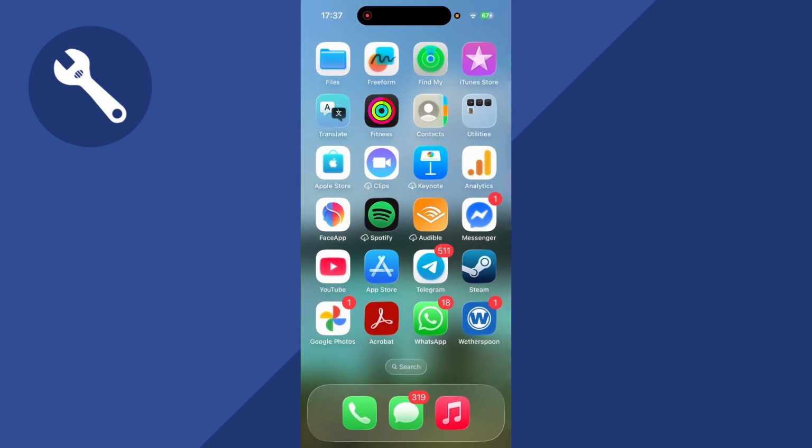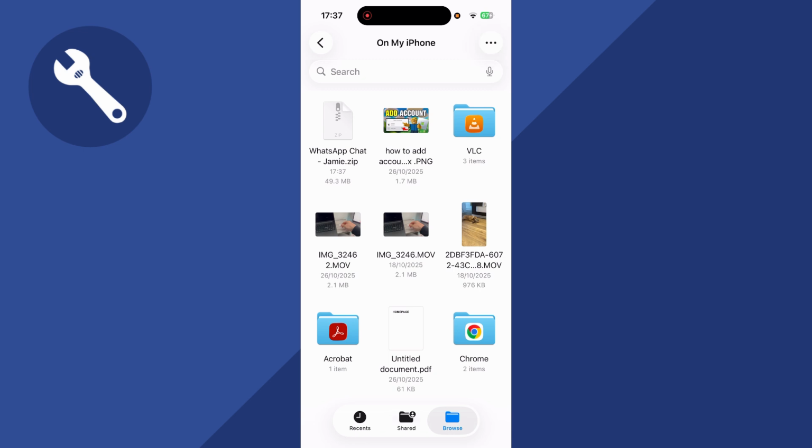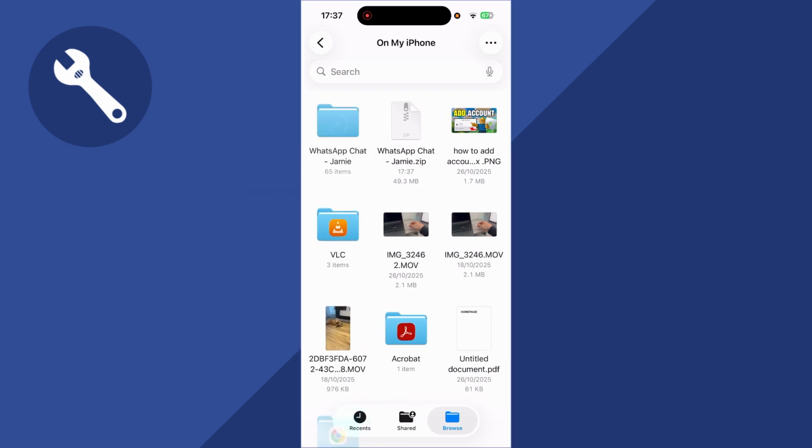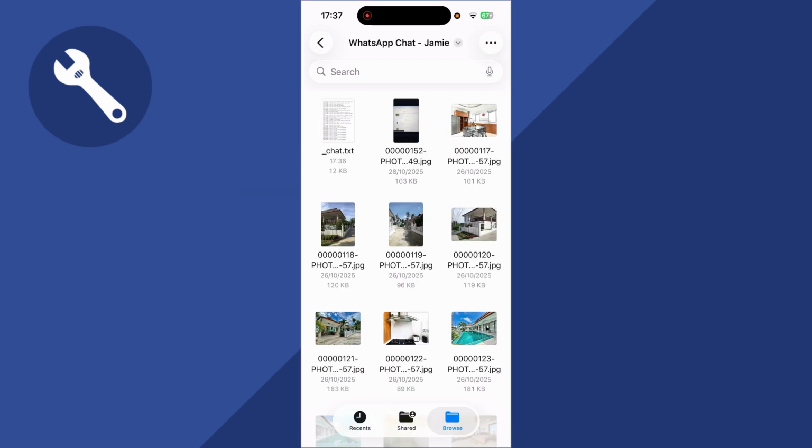Now, to go and access this saved data, you can just open up files on your iPhone. You could then click on the zip file in the top left hand side. You could then click on the folder, and here you'll find all of the chat history as well as all of the media images as well.